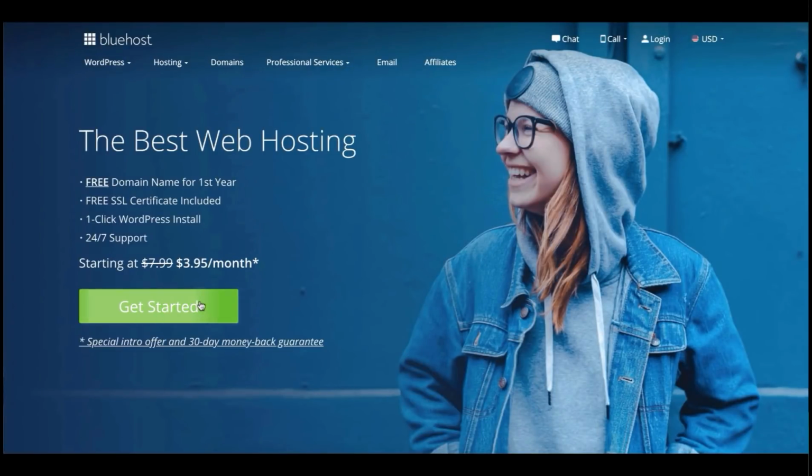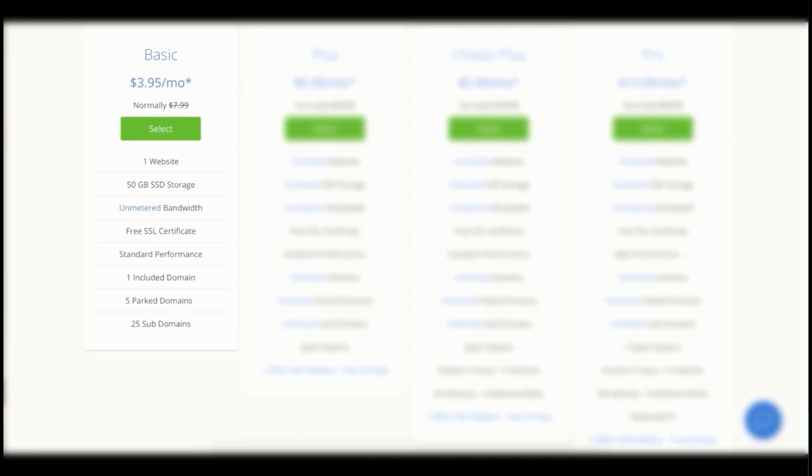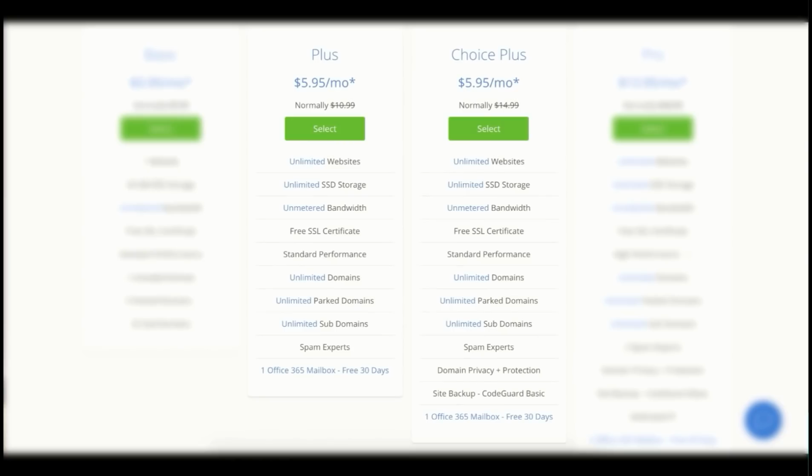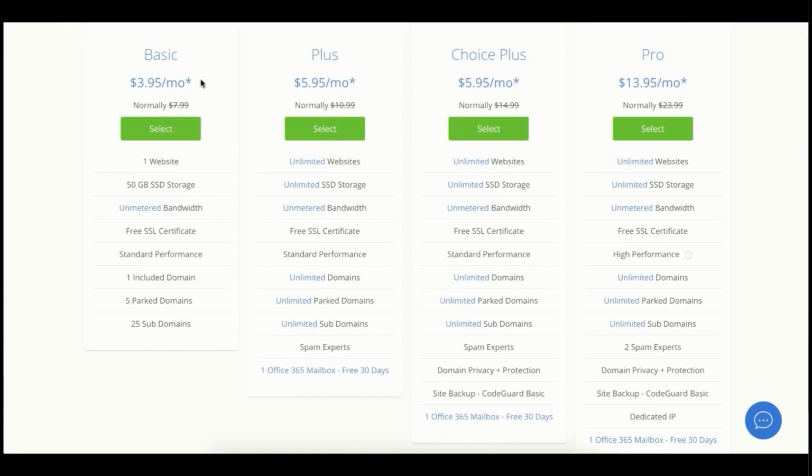So now click on Get Started. Here you can see their different plans. The main difference between them is that with the basic plan, you can host only one domain. You can take their Plus or Choice Plus plan if you want to host unlimited domains. Also, you can take their Pro plan if you have millions of visitors on your website already. I recommend starting with the basic plan. Then in future, you can upgrade anytime. Now let's select the basic plan.